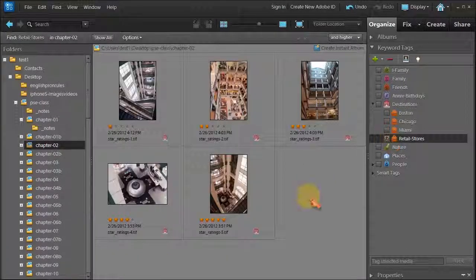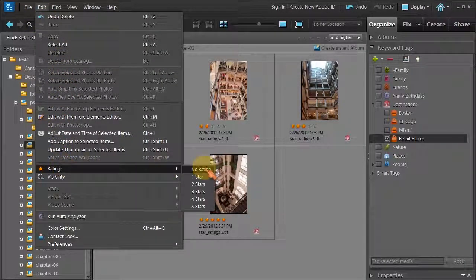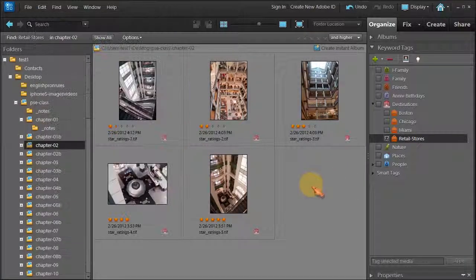Now, let's say you didn't want to use this option here. Is there another way of filtering out these stars? You could go to the Edit menu, Ratings, and then pick No Rating, 1 star, 2 star, 3 star, 4 star, and 5 stars. So you can see how this can further help you to be more efficient in finding that perfect photo. In the next lesson, we're going to talk about the full screen mode and what it means.